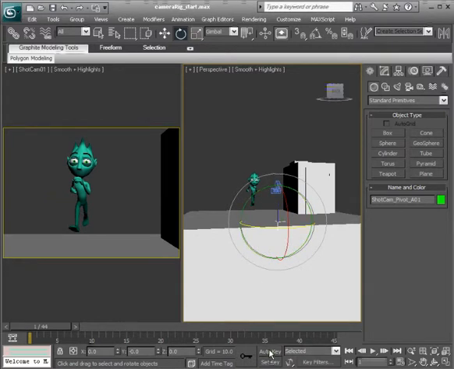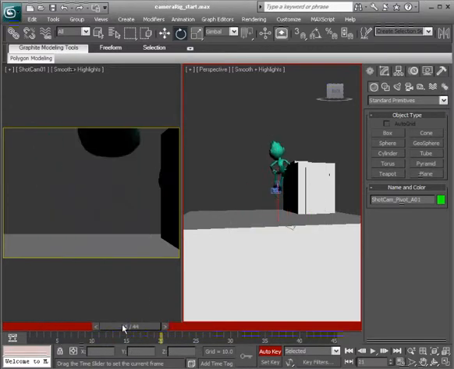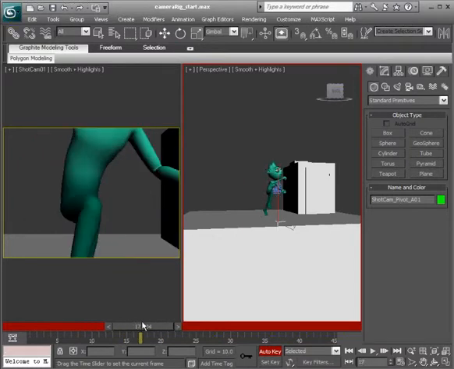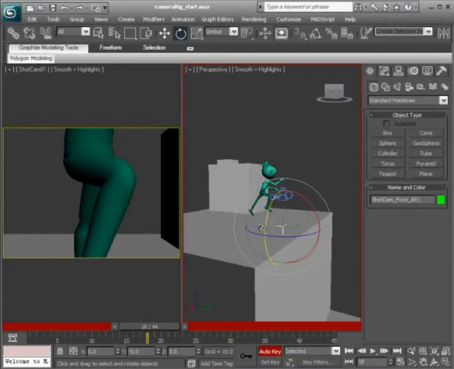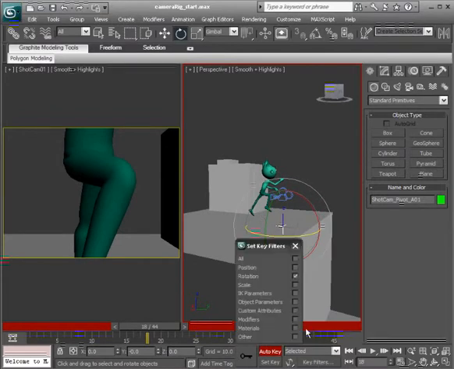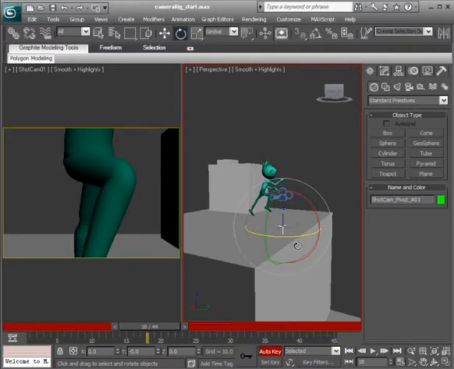So I'll turn on auto key, and while keeping both views open so we can get an idea of what's happening in the shot, I'll go to about a point where the character is about to knock the camera over. That's on frame 18. We can head over to our key filters, make sure just rotation is checked on, and I'll set a rotation key.